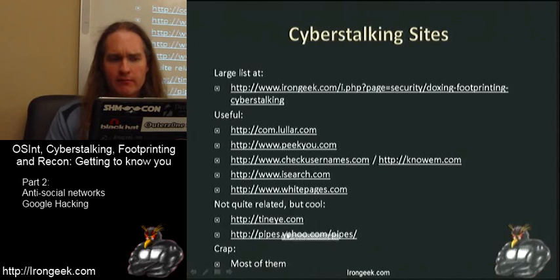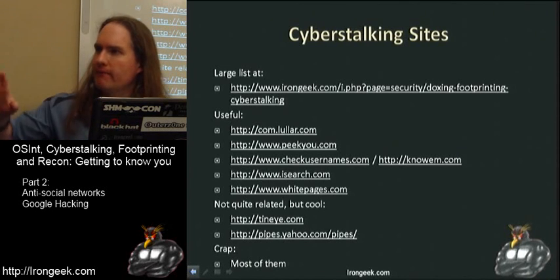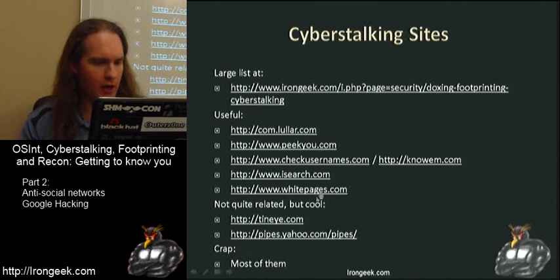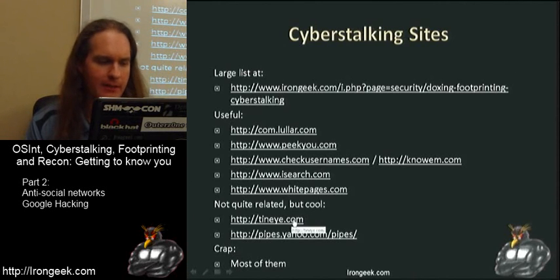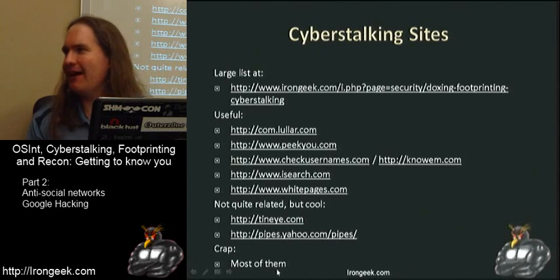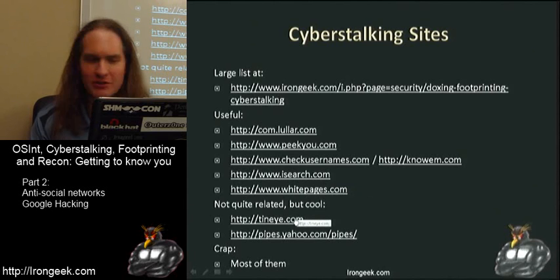A few other ones I want to mention. TinEye and pipes.yahoo.com. Pipes allows you to put together a bunch of different RSS feeds so you can see what's going on. And you can also pull social networks so you can follow someone and put together a profile on them. Haven't played with the tool enough, but plenty of people recommend it. I say most of these profiling sites are kind of crap from a certain standpoint, because you saw how I get varying results depending on who it is and which particular search engine I use. The ones I just showed are some of the ones I've actually found somewhat useful. A lot of the other ones I played with are even worse.